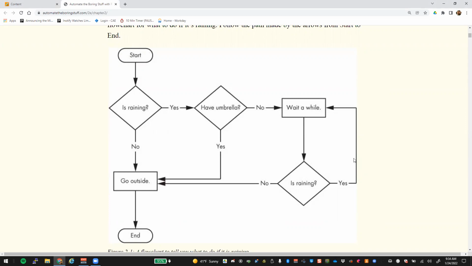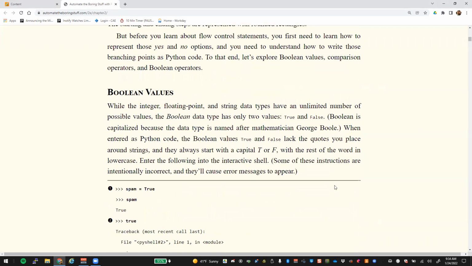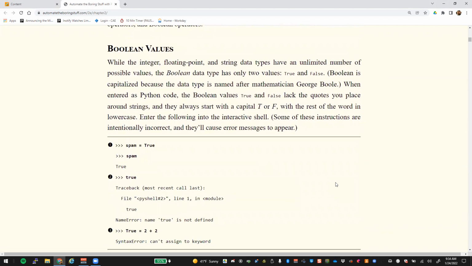So this gets into your control statements, which in our case is going to look a little something like Boolean. And in this case, we're going to deal with if and elif and else statements and while loops, and all sorts of other flow control.